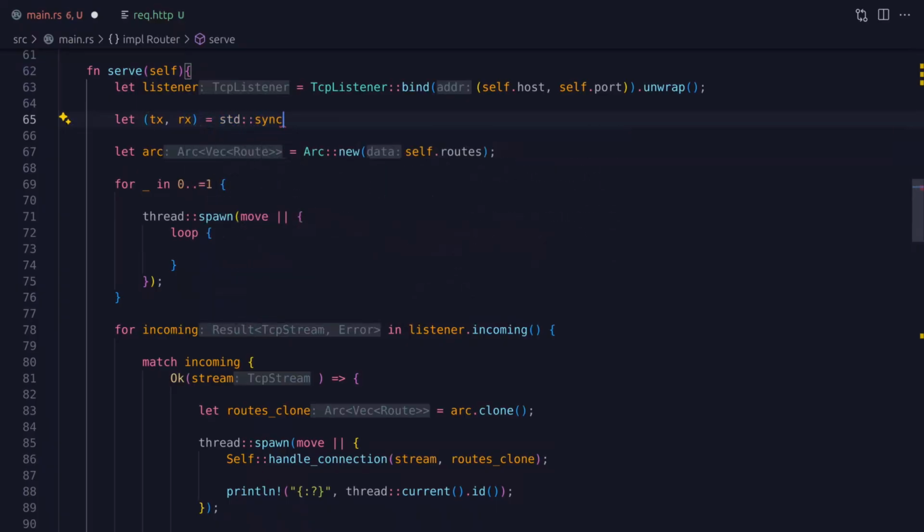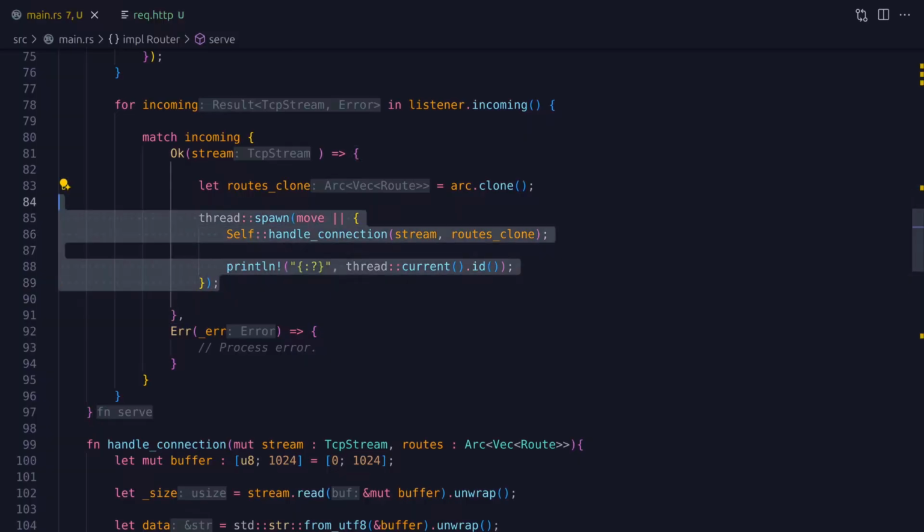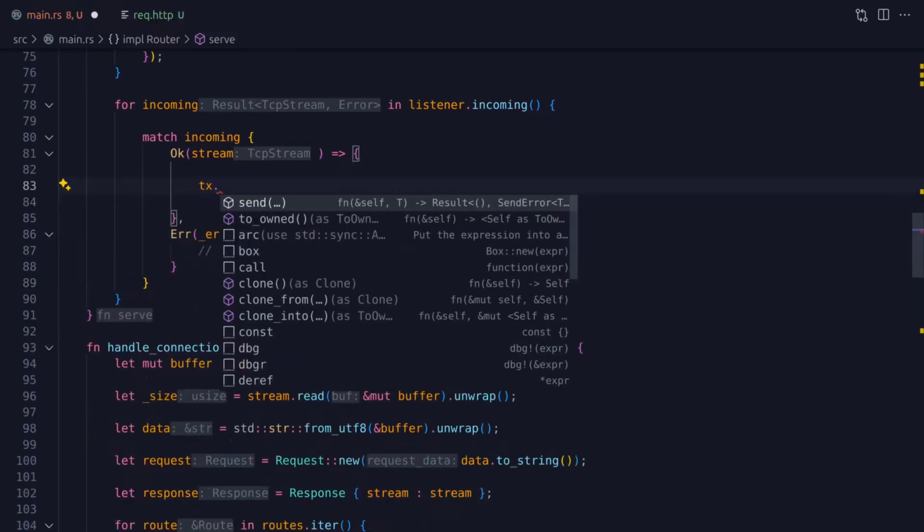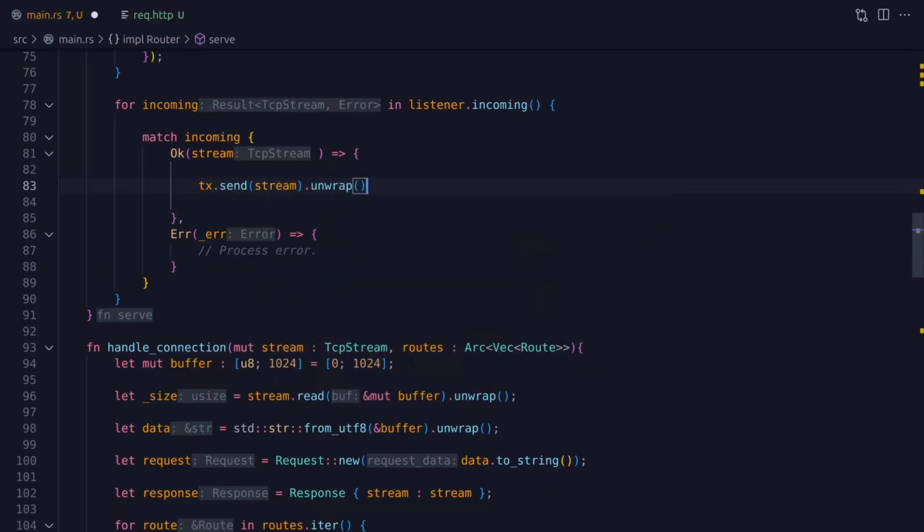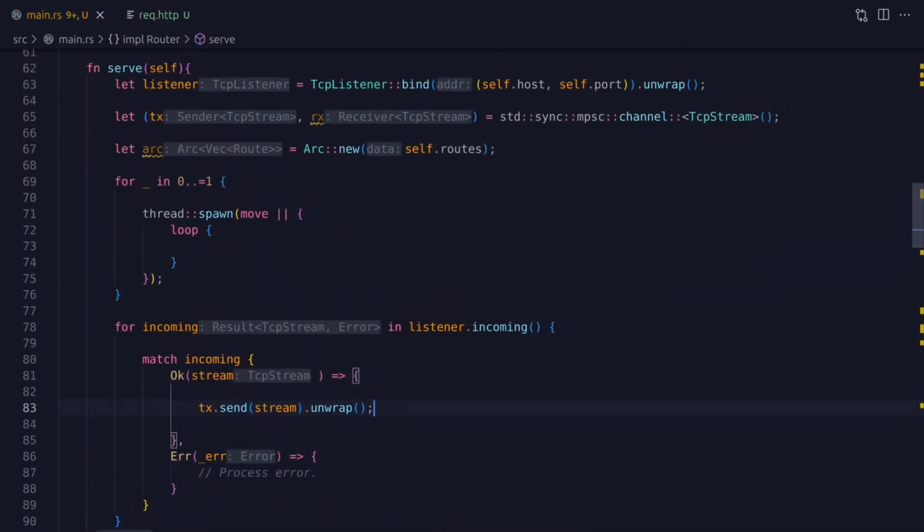Now, an MPSC channel is formed of two parts, a sender and a receiver. So we can use the sender to send a TCP stream from the main thread back to one of the spawned threads. And these threads will have access to a receiver so that they can receive a TCP stream. So you can think of a channel as a way to pass data from one thread to another.